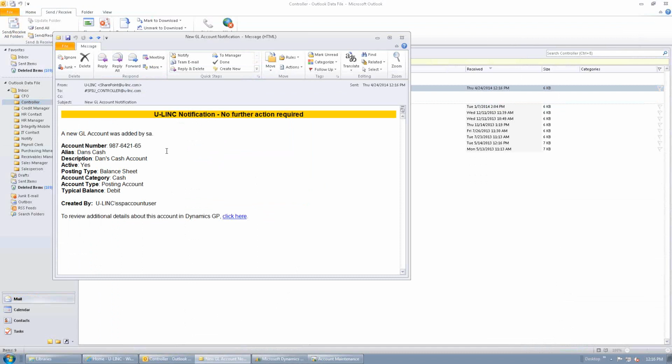So a new GL account was added by the user, SA, so it knows who did it. Here's the account number, the alias, the description, and everything about that account. And so that quickly somebody else was notified. So go back to what we talked about at the beginning with keeping the business process, the system, and the people all in check with each other. That quickly, somebody did something in the system, somebody else that needs to know about that was notified immediately that something had happened. So maybe the general ledger account notification isn't something that strikes you as, ooh, that's something I need, but there's probably something within your environment that somebody else needs to know about as soon as it happens.